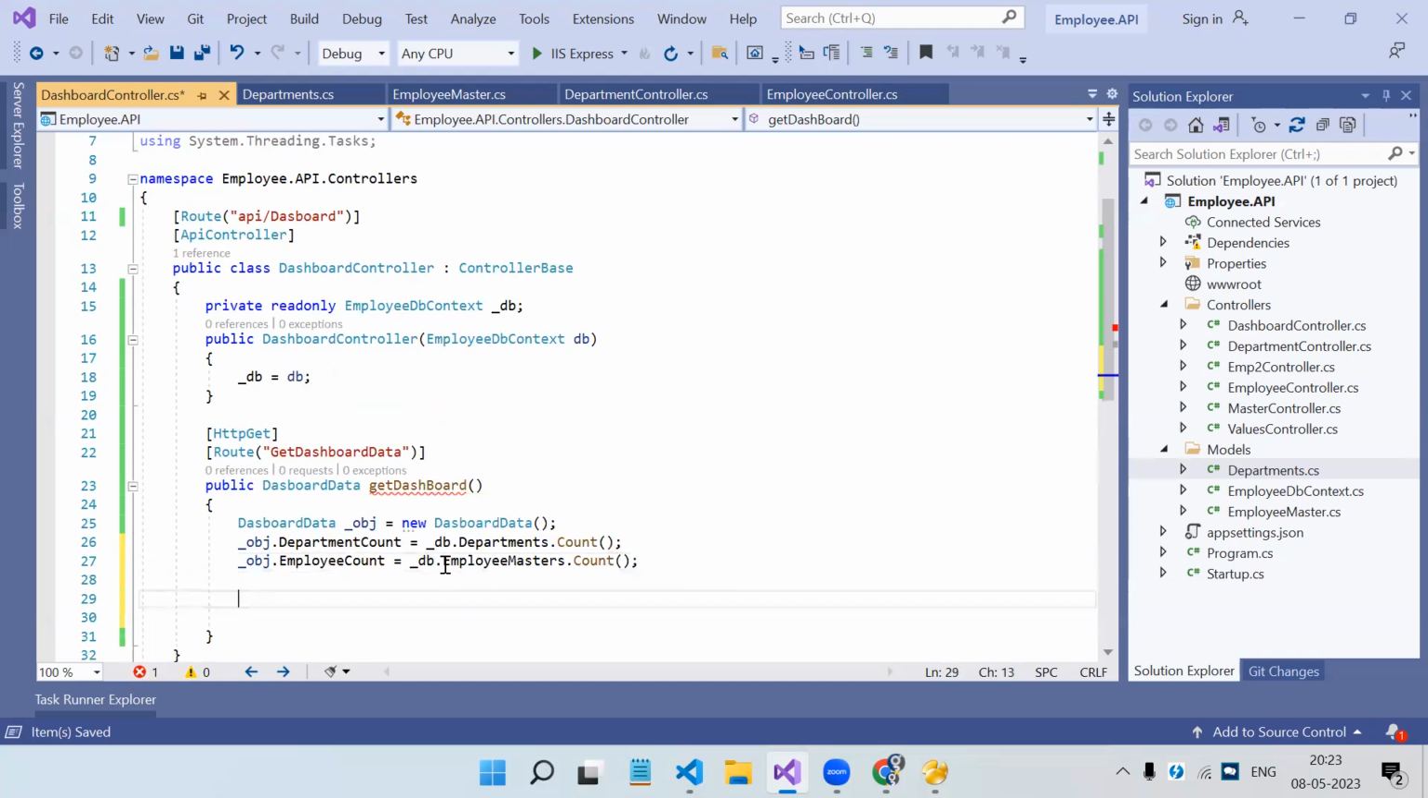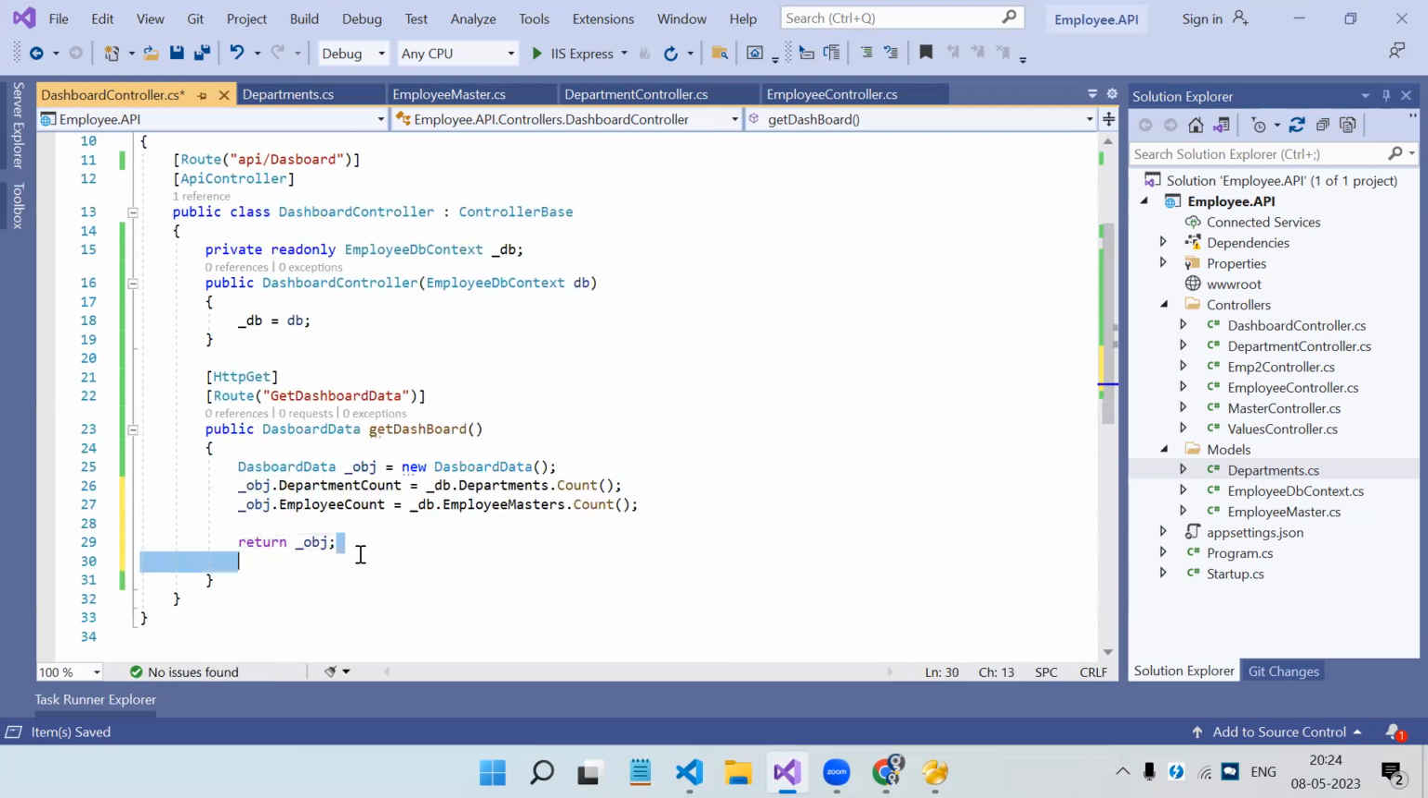right? So with this, what we have done is we have created an object of the dashboard data class. Then in that object, the department count property was there. We have stored the count of that particular table. And in employee count, we have stored the count of the employee master table. Then we just have to simply return the underscore object, because what we have said in the method is that we are going to return the data type of this particular class. So we have created an object of this class so that we can return it, right?